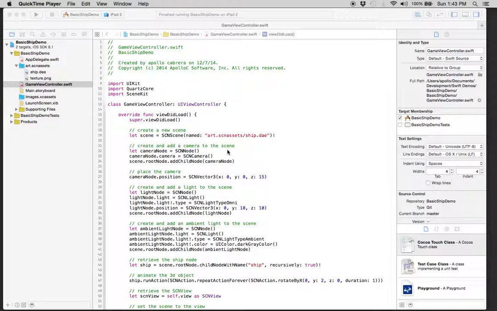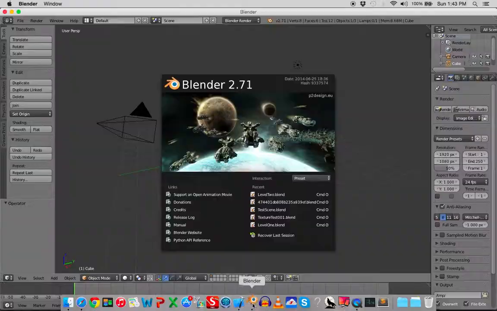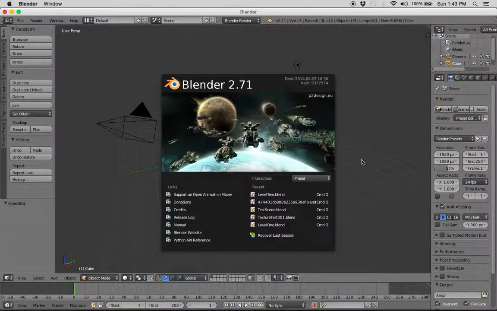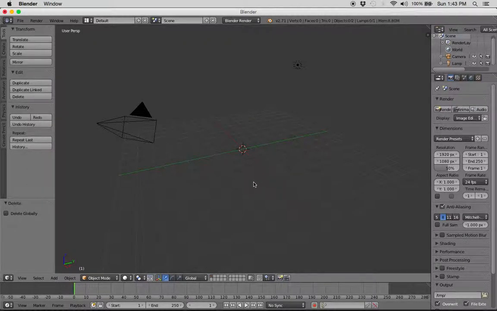All right, so next we're going to create our Blender file that contains our ship. So we go down to the Blender icon and click on Blender. And that's going to bring up Blender 2.71. That's the version I have, the later version. Just click away from that. We're going to get rid of this cube. Hit the X key and hit delete on the menu there.